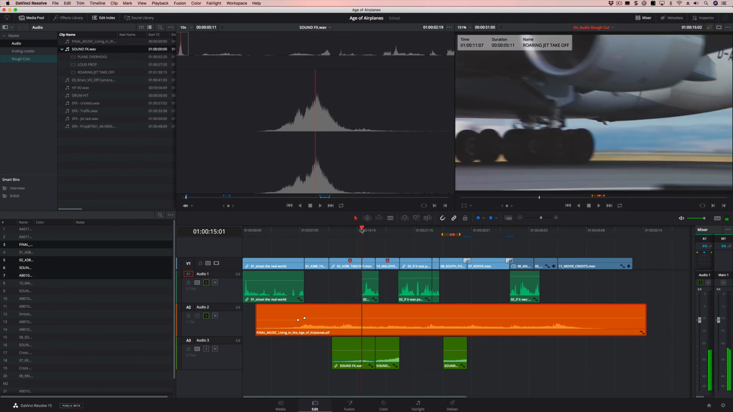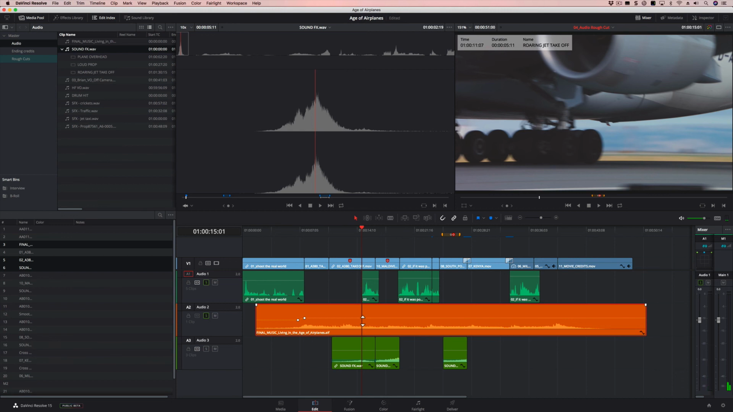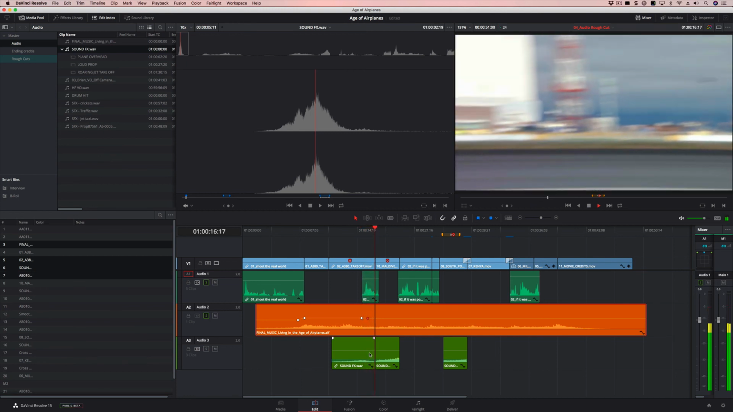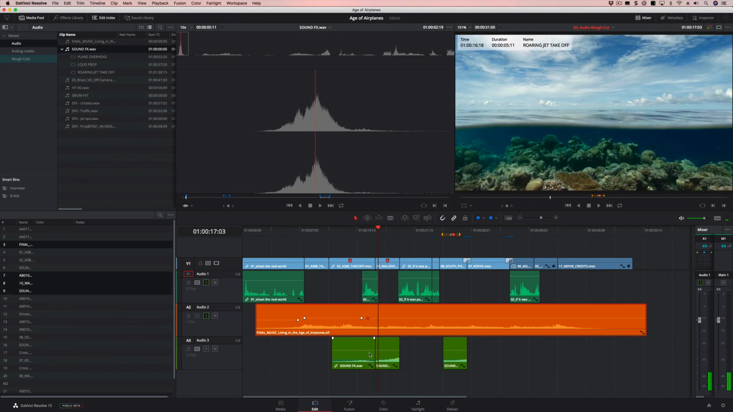Now when he comes in again, you would obviously do the same thing. Option for 2 keyframes and bring it down. And that's how you can set different levels within a clip.